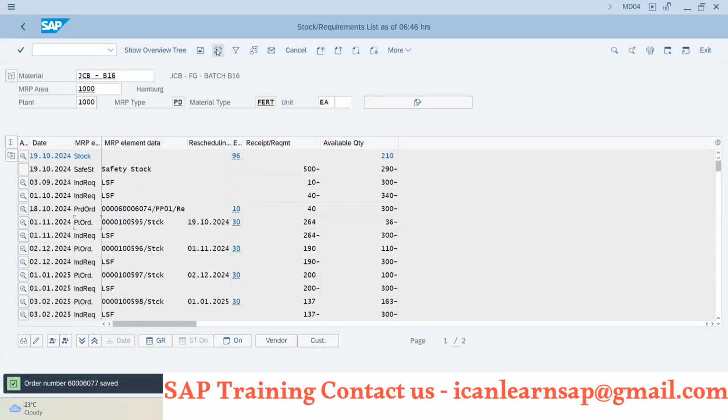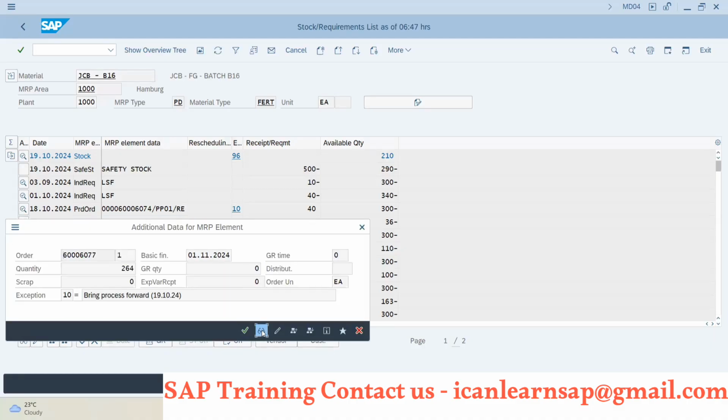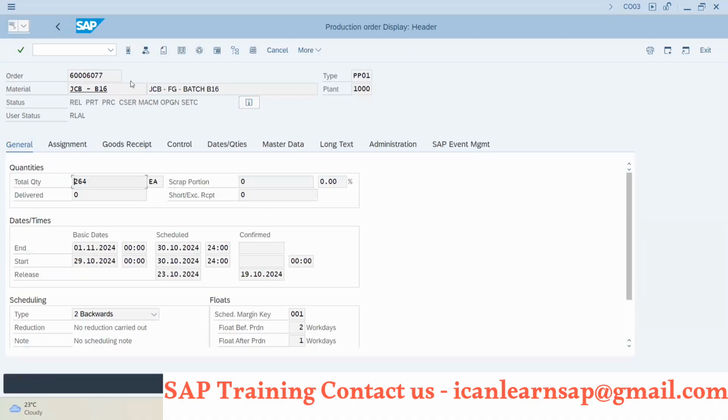Sorry, the order is created. So this is my order. This order has been created in front of you, right? Now you can see this is the material we have to produce, in this plant. This is the quantity. We have to start on 29th of October and it has to be completed by 1st of November. So when, what, where, everything is clear.